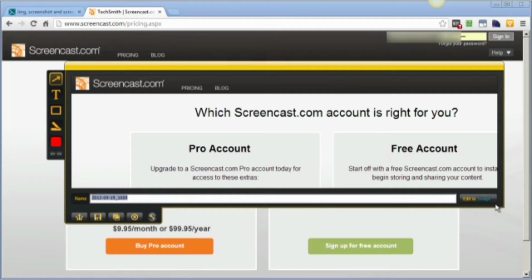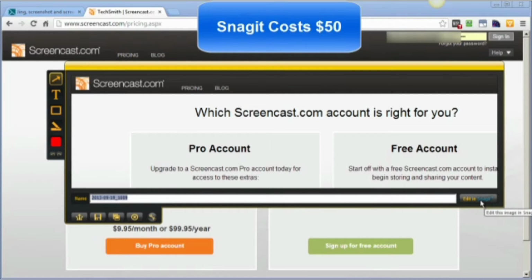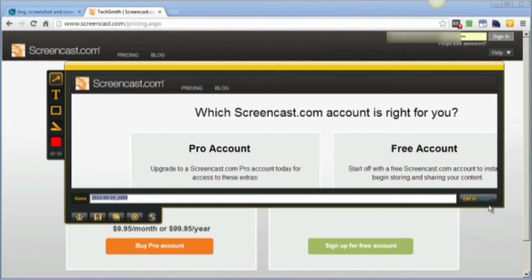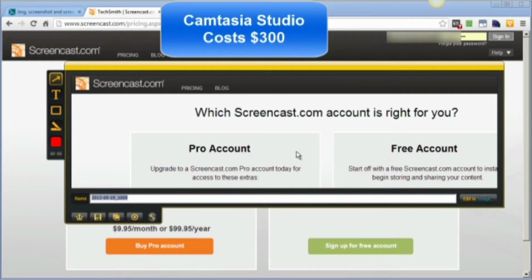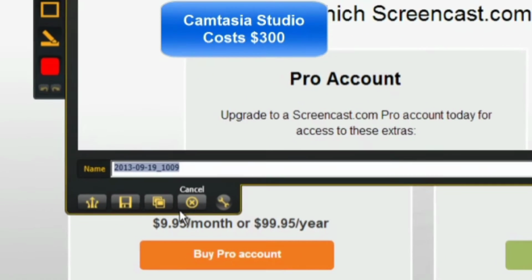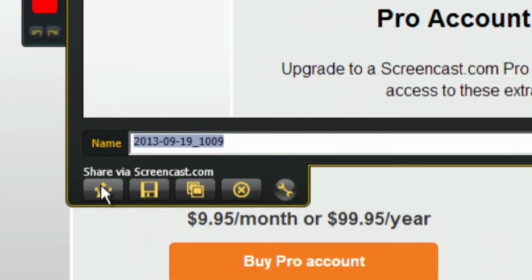If you have the Snagit software, which is kind of like Jing only on steroids, and this does cost you as well, you're able to edit this using Snagit. You can also edit this using Camtasia Studio if you have that particular software. But these buttons here allow you to either upload it directly to your Screencast.com account, you can save it to your computer, you can copy it, or you can cancel the whole thing out.